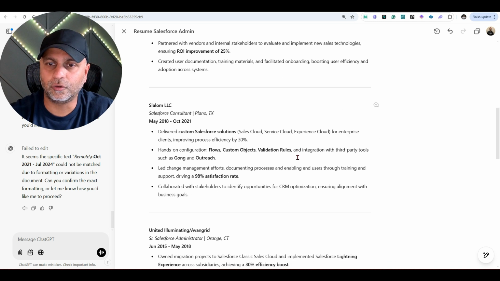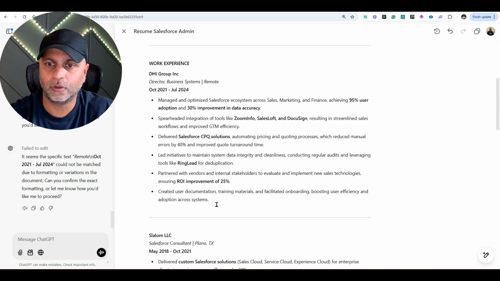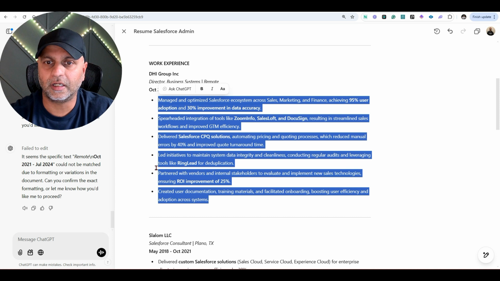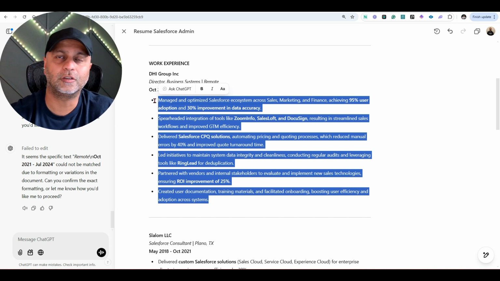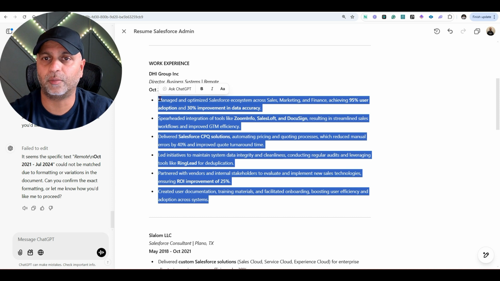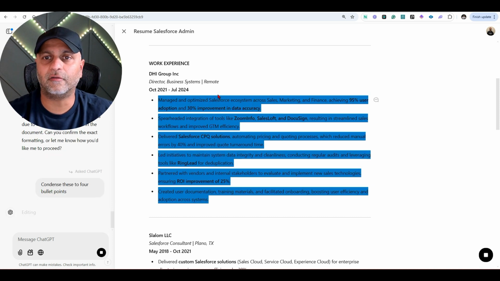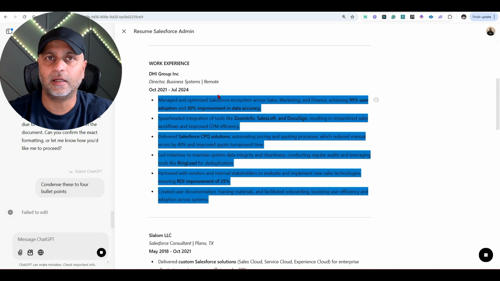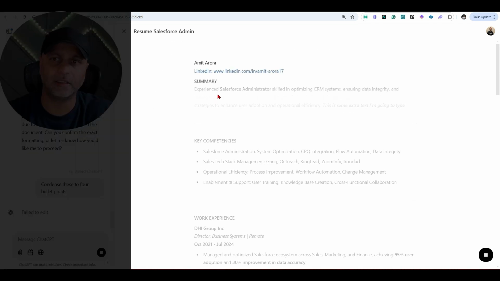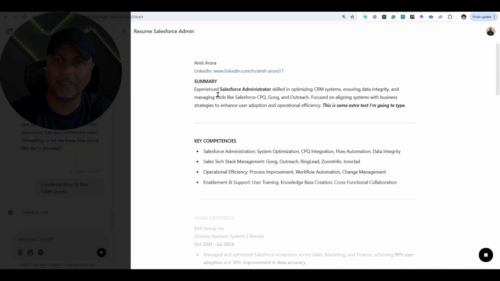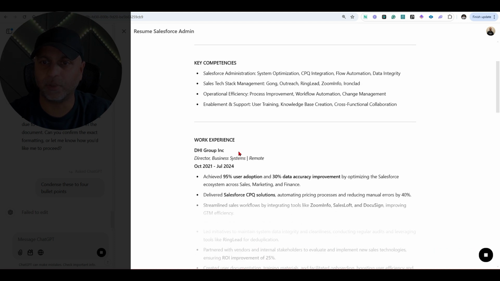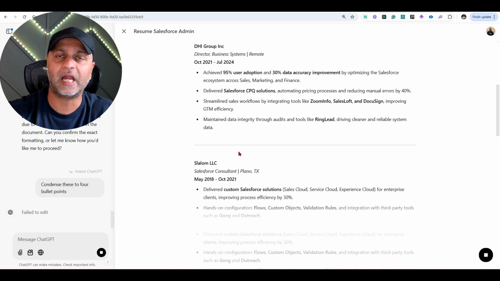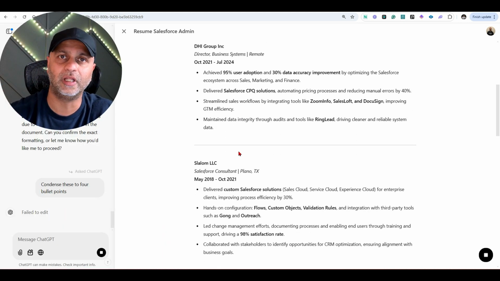So the next thing I'm going to do here is I want to take these and I want to say, instead of these 6 bullets, I want only 4 bullets. So condense this to 4 bullet points. Send your command away. ChatGPT knows I'm talking about the text that I've highlighted. It's going to work its magic and condense it to 4 bullet points. So you can see in real time, my resume is getting reloaded while ChatGPT is condensing those bullets into 4.